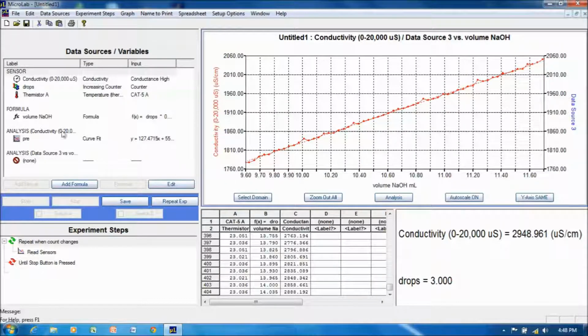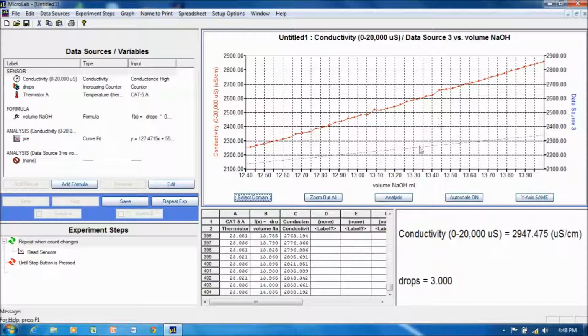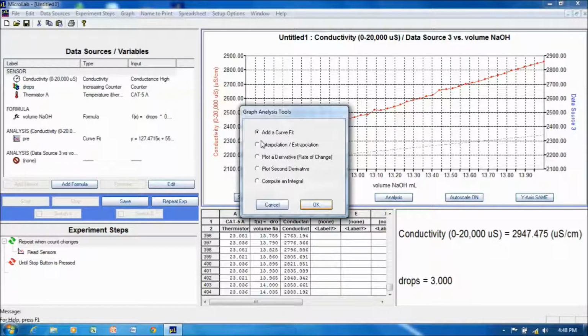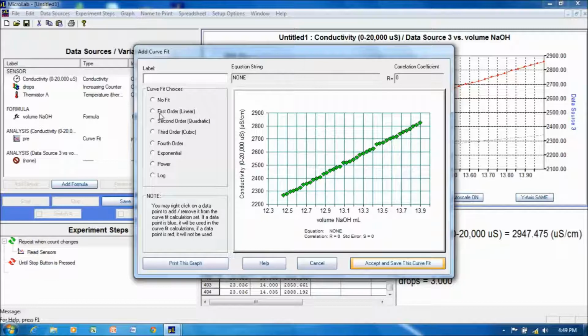And now we've added a regression line to that portion just before the endpoint. We'll repeat that for the portion beyond the endpoint. So we'll do an analysis, adding a curve fit. Again, conductivity versus sodium hydroxide over the range beyond the endpoint. We'll add a first order fit and call it post endpoint.